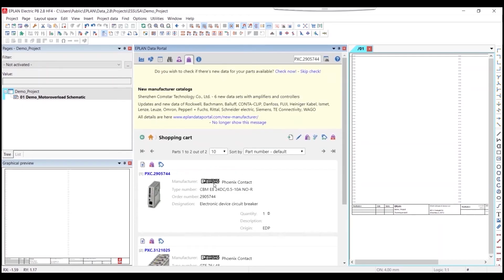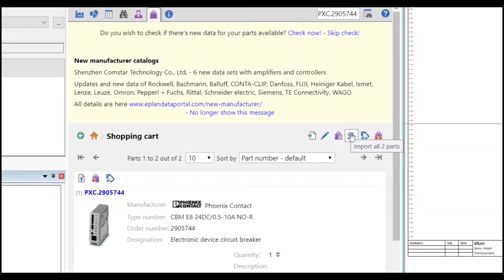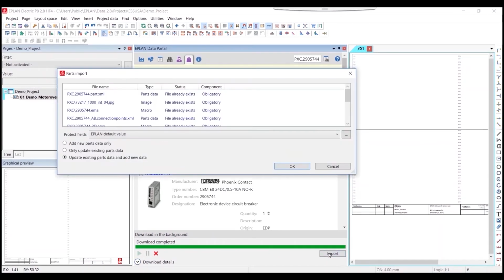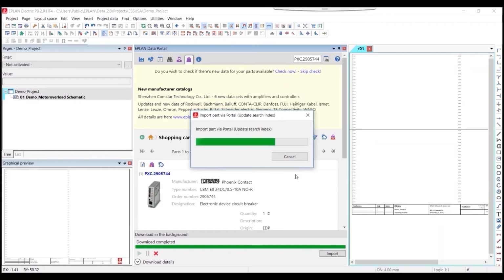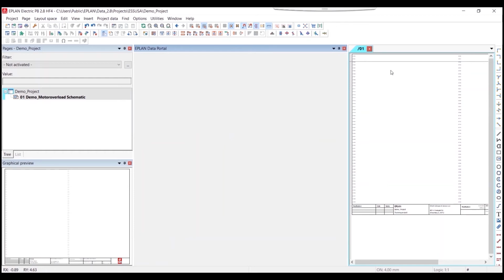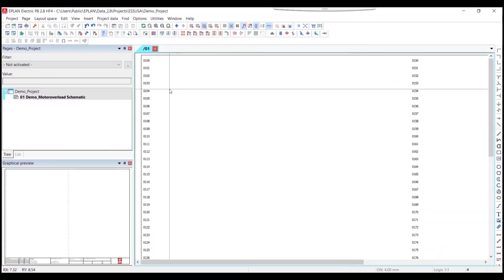And there I have two parts. After that, I can select the import all two parts. After you hit the import all two parts, your download will start, and after the download is completed, you hit the import button. Make sure you have this option selected, update existing parts data and add new data to your parts database library. Hit OK, and it will add these parts to your parts database. So once you're done importing these parts, you can close the data portal navigator and have your schematic page open.